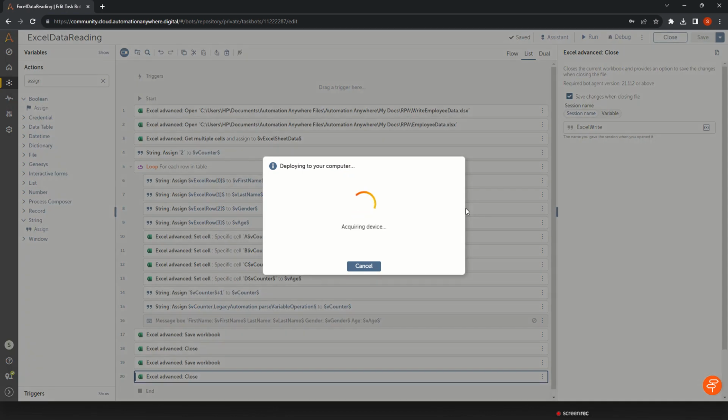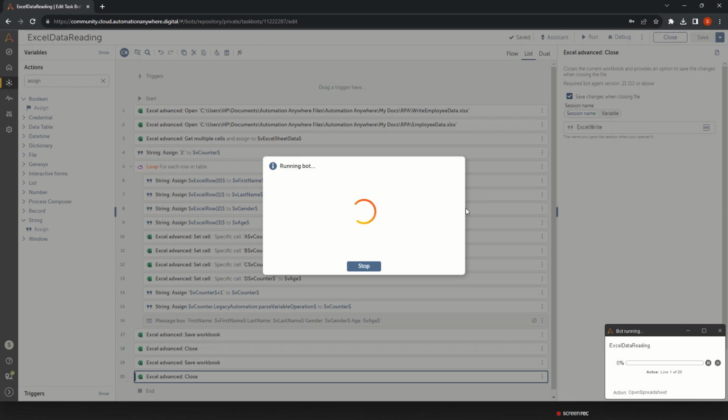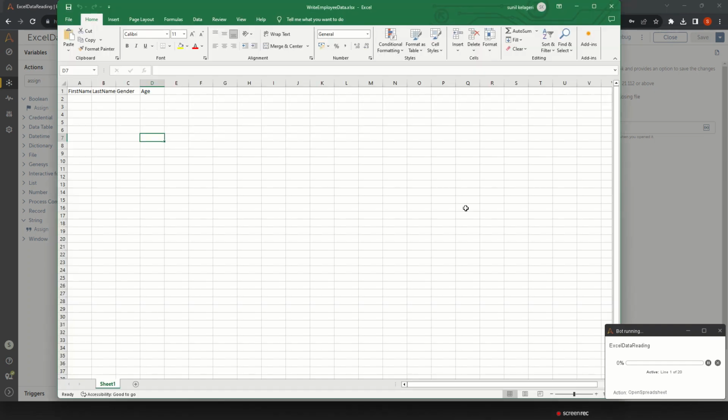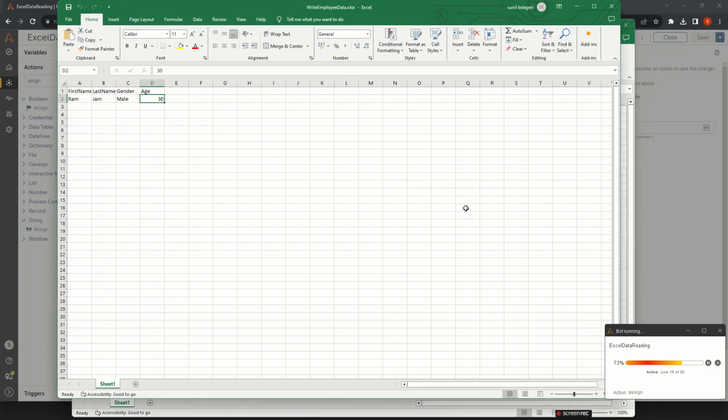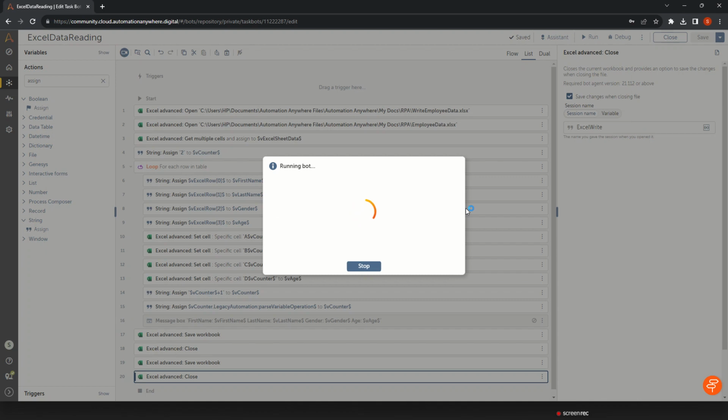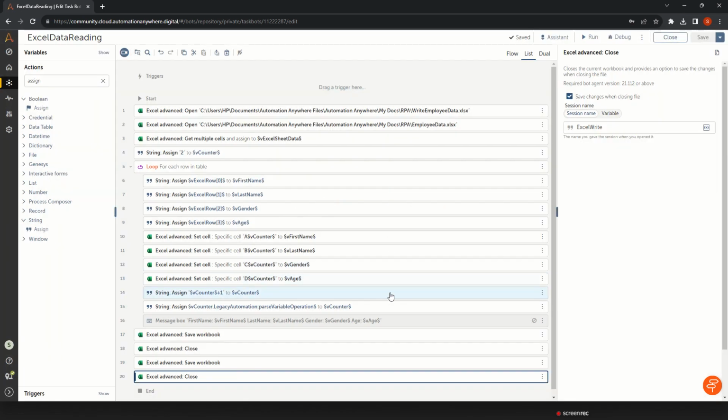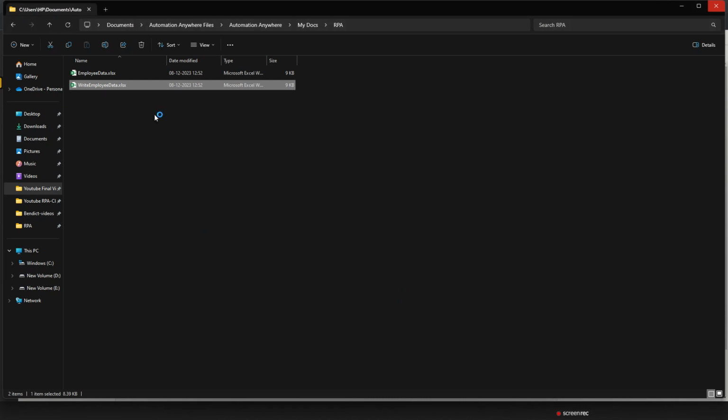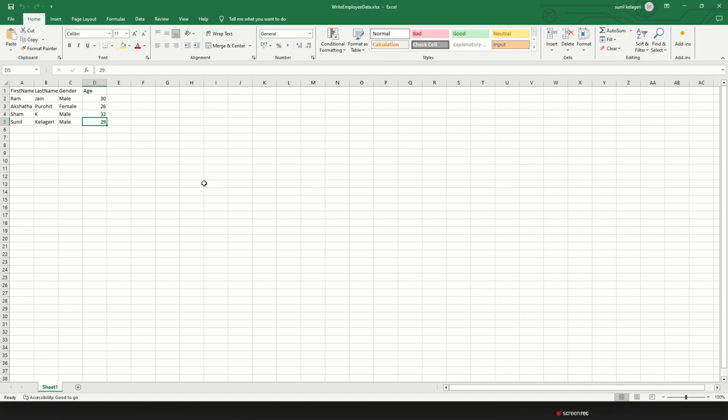So now it will read the data from one Excel and it is going to update the values into another Excel. Okay, bot run is started now. It is reading and it is updating. Okay, it is saving and then it is closing. See, your bot has run successfully. So we'll go back to that folder and we'll open write employee data. So if you open this, see all the data are updated here.